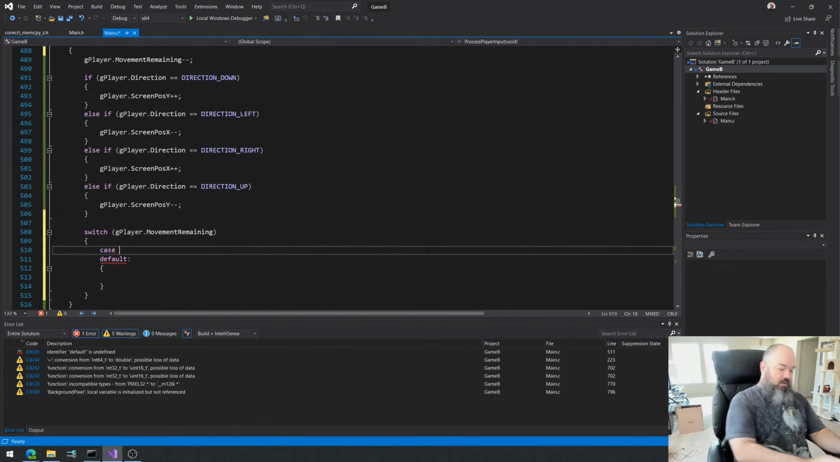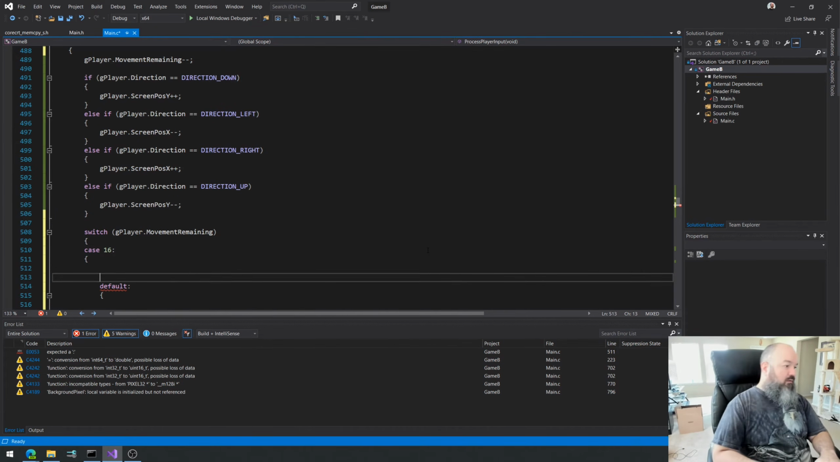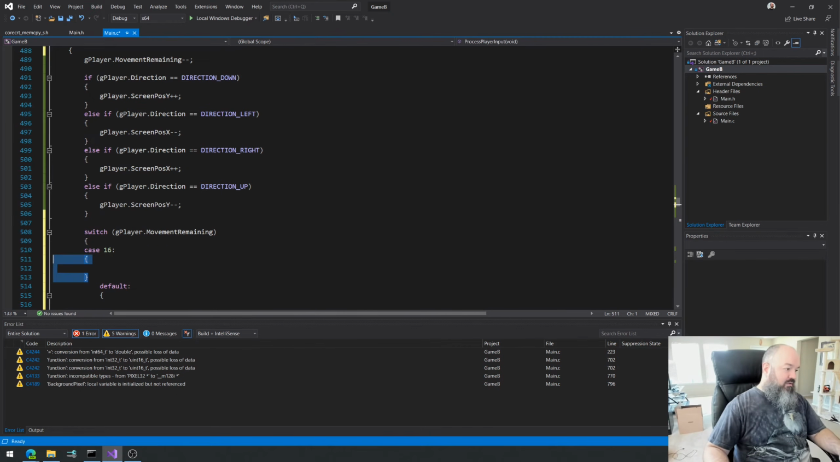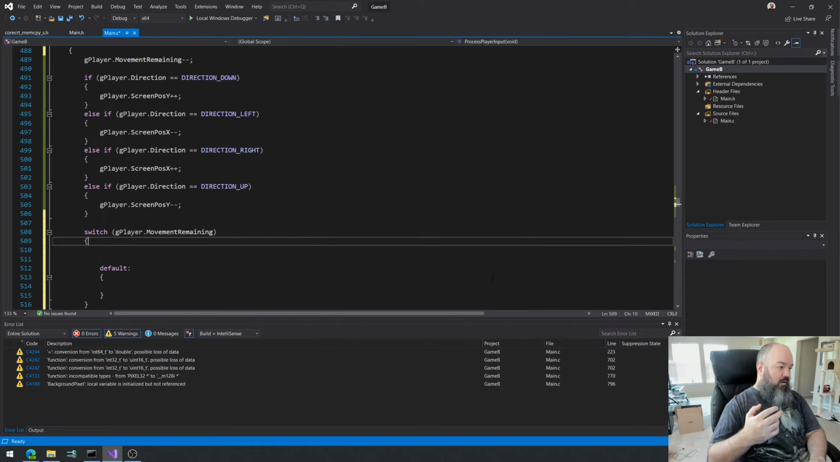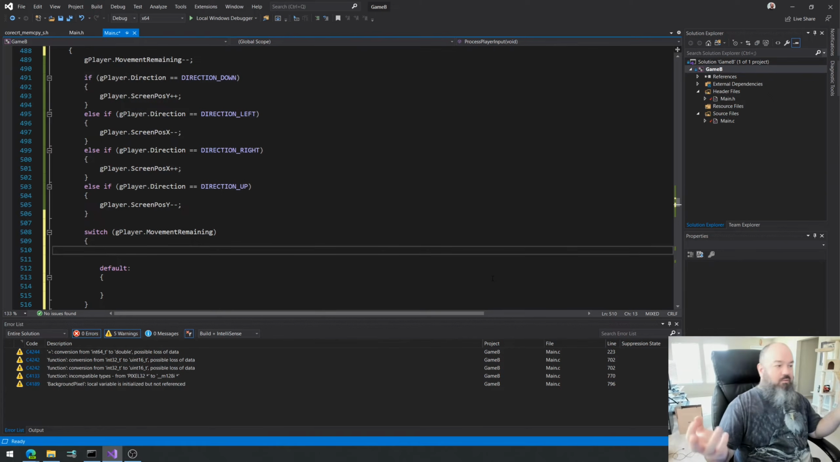So we'll say, in the case that movement remaining is 16. Oh, and by the way, I hate that Visual Studio indents it like this. Normally, Visual Studio is good about indenting your lines properly. When I hit the arrow key, notice how my cursor goes from here, and then it indents another 4 spaces, or 1 tab. Then I type case 16, and as soon as I hit that, it unindents it back over here.